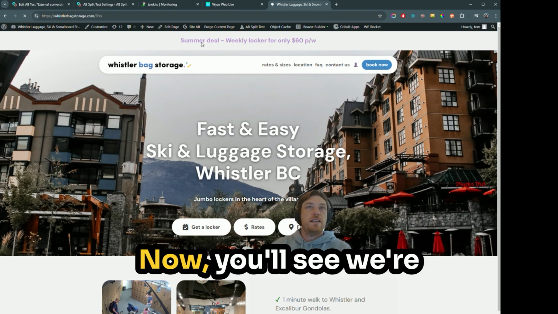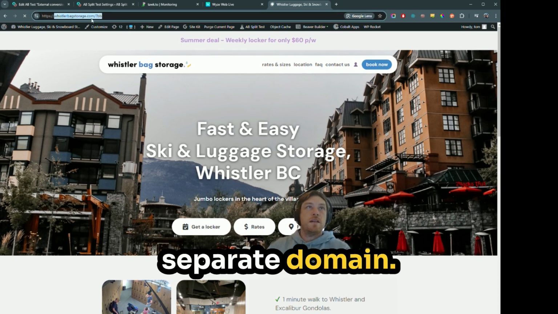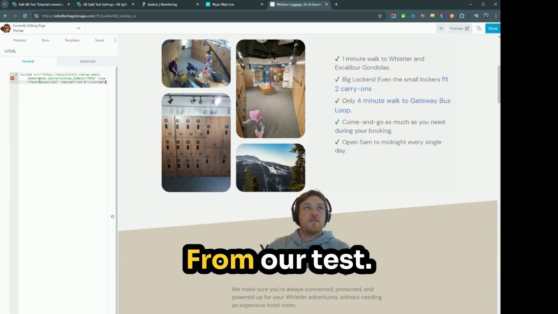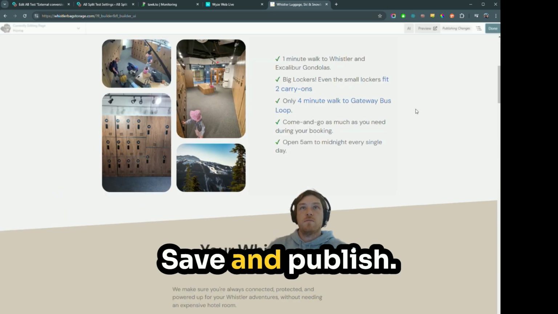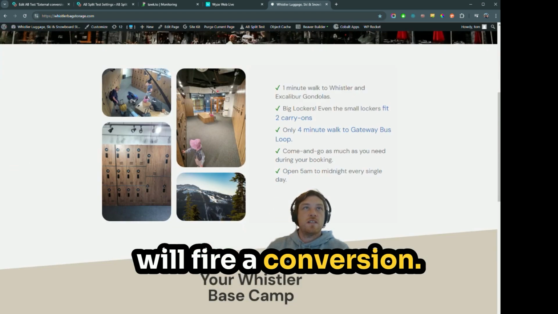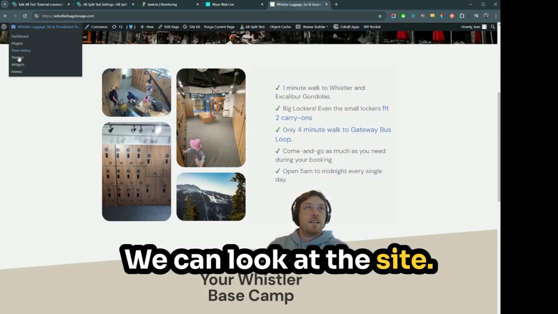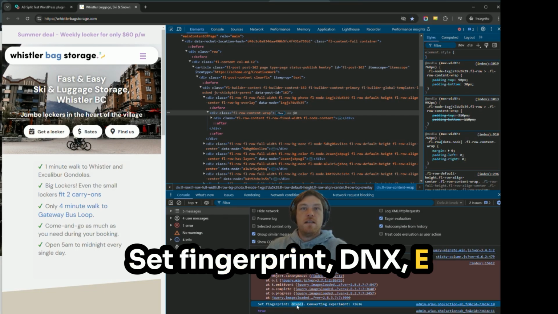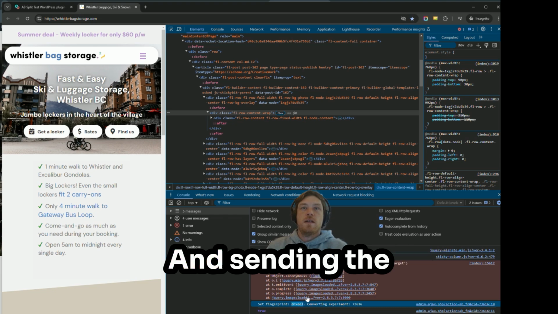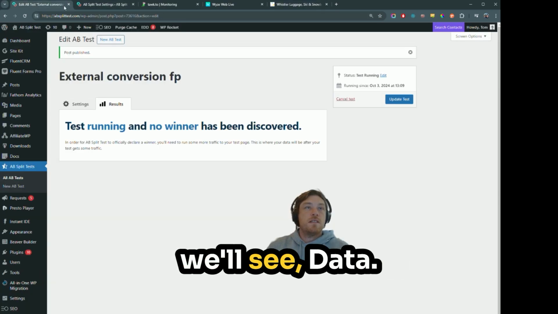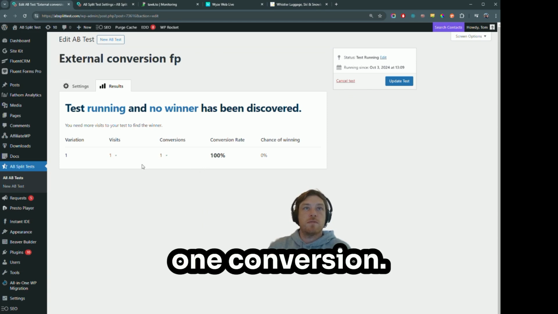So let's go check that out. Now you'll see we're on a completely separate domain. Over here is where we're going to paste the conversion script from our test, save and publish. And that's it. When this is loaded, we will fire a conversion. And we can look at the site in incognito, set fingerprint DNXEEL, the same fingerprint, and sending the conversion for the experiment. When we go back, we'll see data, 1 visit and 1 conversion.